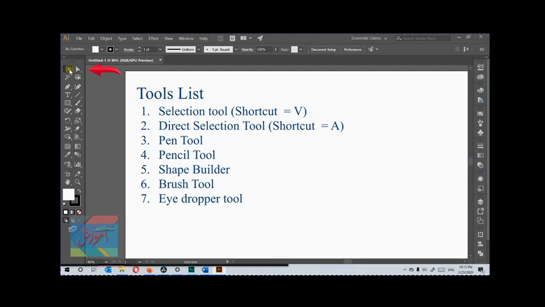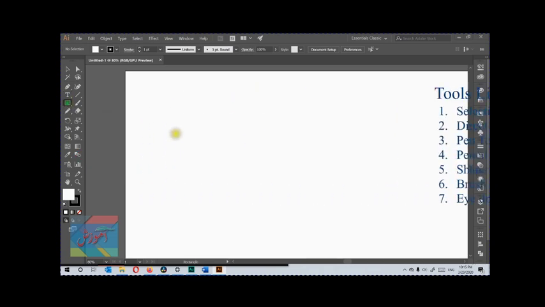1. Selection tool, V is the shortcut on the keyboard. 2. Direct selection tool. 3. Pen tool. 4. Pencil tool. 5. Shape builder. 6. Brush tool. 7. Eyedropper tool. So let's practice how these tools work.